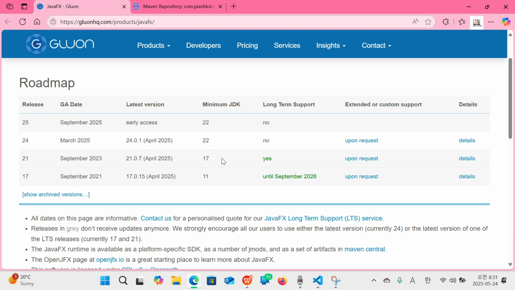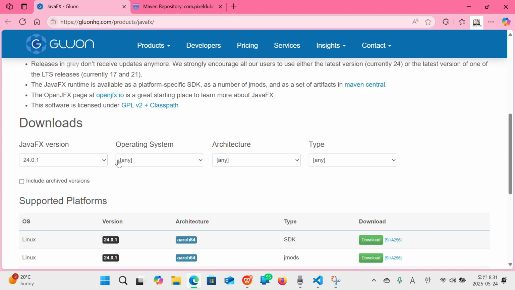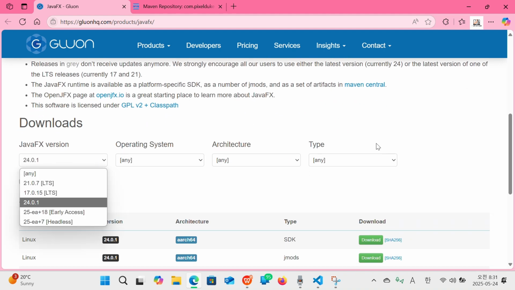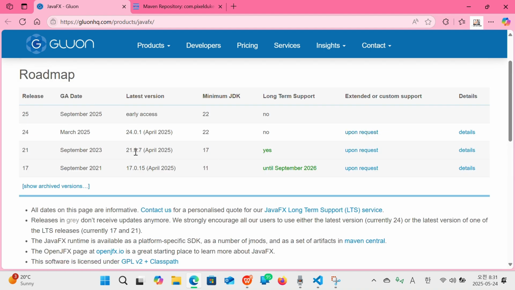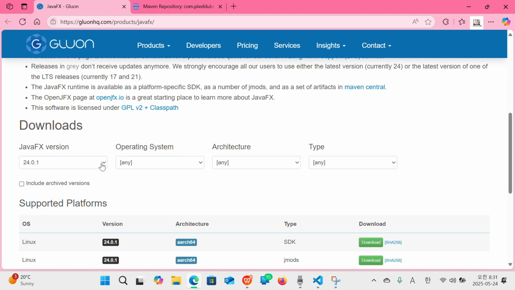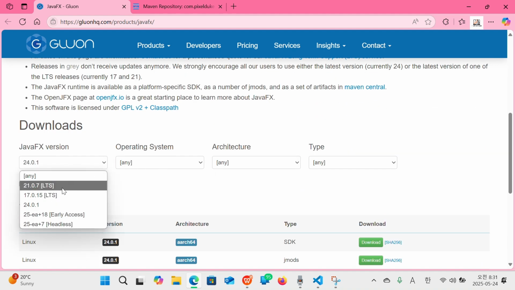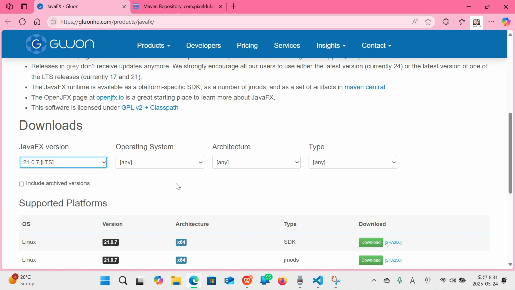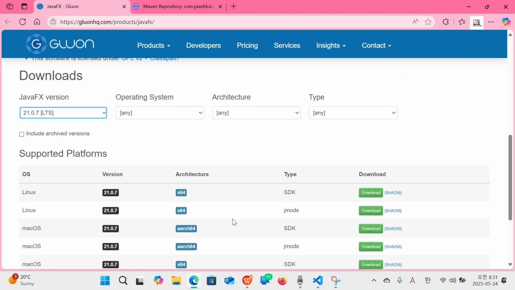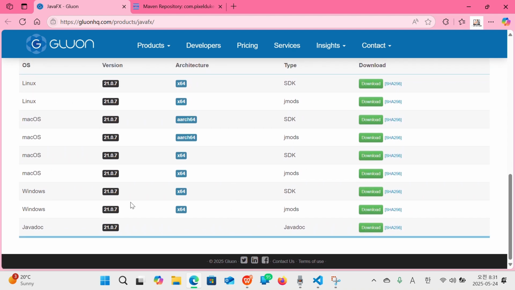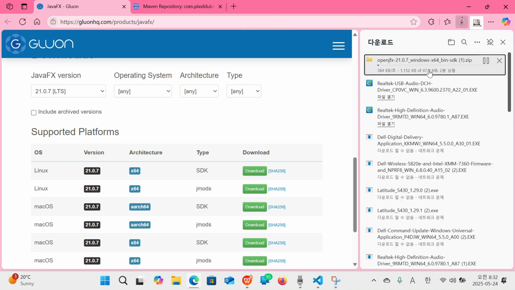For me, I have JDK 17, which means I need release 21. So I'll come here and select 21 because it's the one which matches the JDK that I have, which is 17. Then I'll select my operating system, which is Windows, and then I'll download the SDK. The download will start. It may take a while to finish.